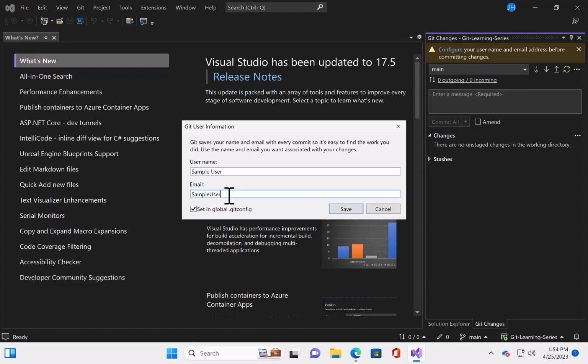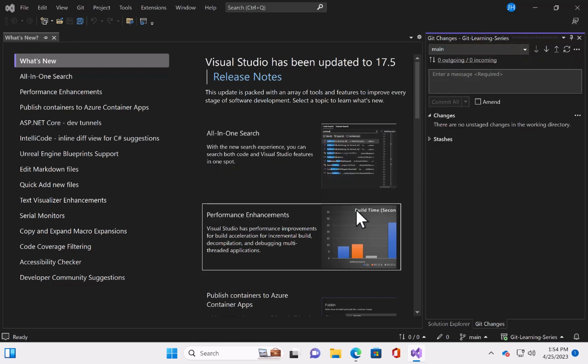Also, depending on your use case, you may need to adjust your username and email per repository, if, for example, you'd like to push your code changes with your work email or your personal email. We'll keep the checkbox for set in global.gitconfig checked for now, since for this series we don't want to change this information every time. But you can always go into the Tools Options Git settings to adjust this later.